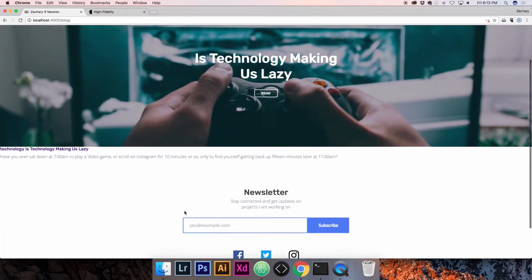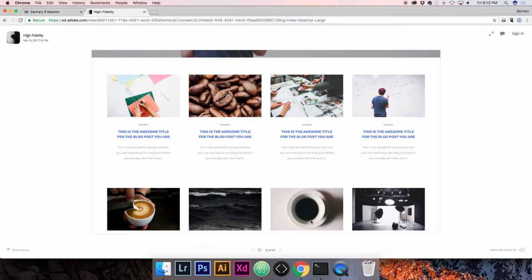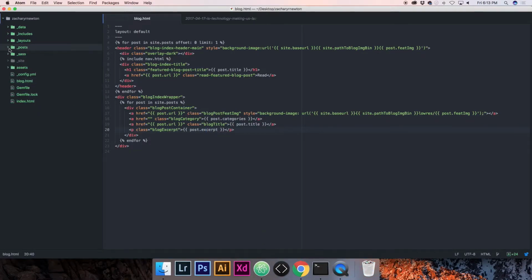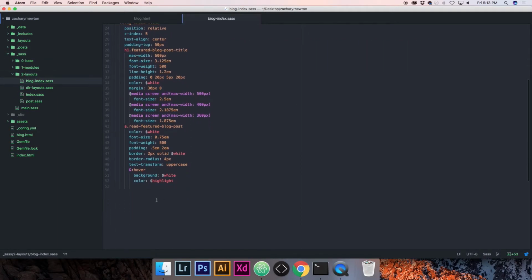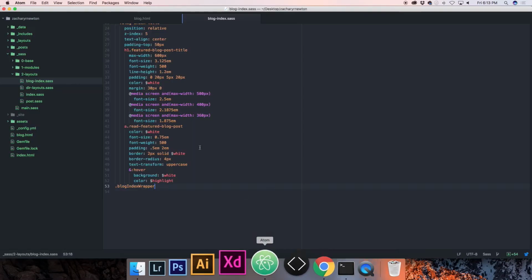What we're going to have to do now, though, is start styling this. So this is what we're going to make it look like. And let's come over here to our Sass layouts and blog index. And down here, we are going to start styling this. So the first thing we can go ahead and do is grab the blog index wrapper. And this is how we're going to determine how wide all these posts go and whatnot.